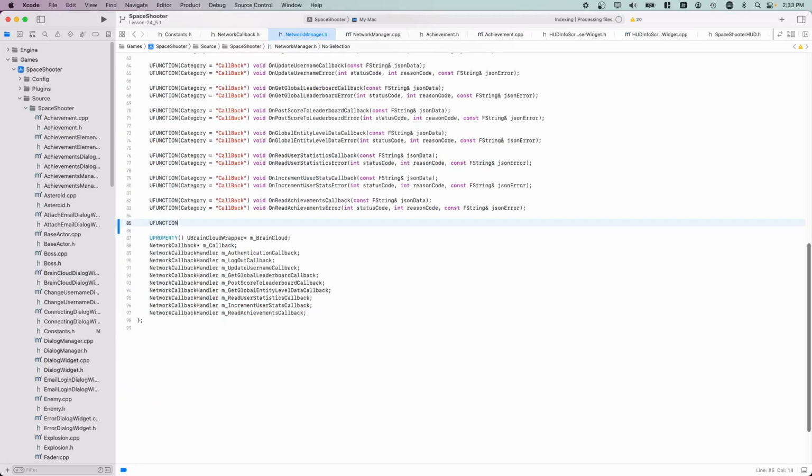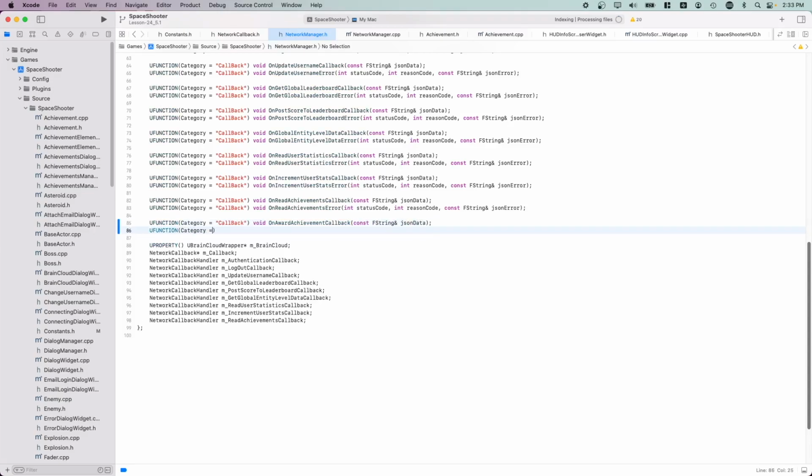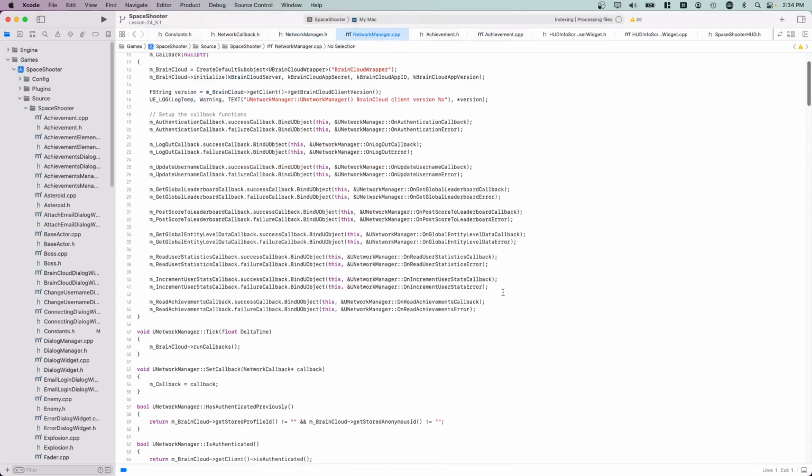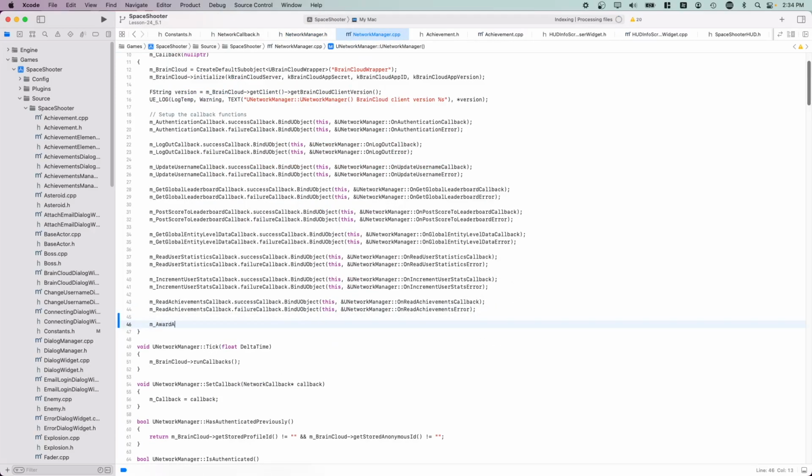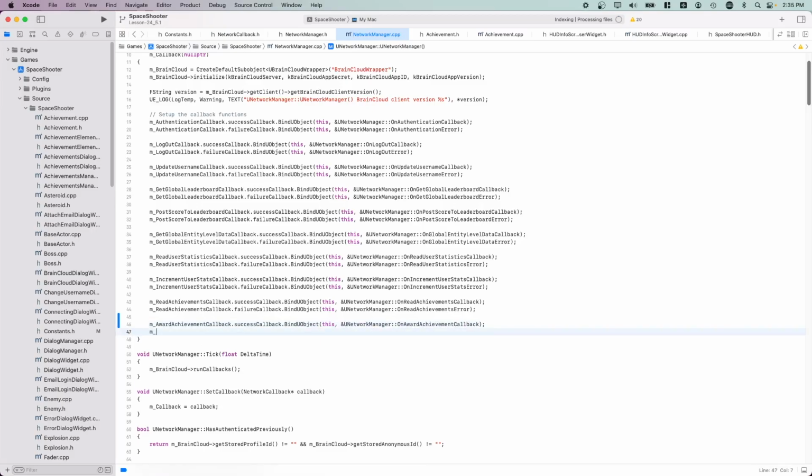Scroll down and declare a pair of private callback functions. Make sure to mark these methods as a U function with the callback category. Finally, declare a private network callback handler object called mAwardAchievementCallback. Navigate to the networkmanager.cpp file. And in the constructor, bind the private callback methods we just declared to the callback handler's success and failure delegates.